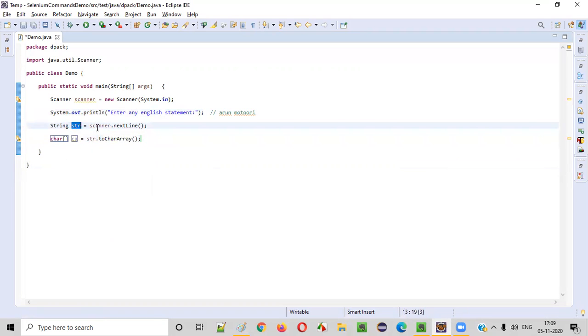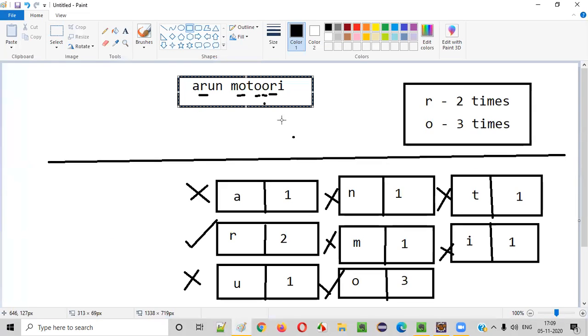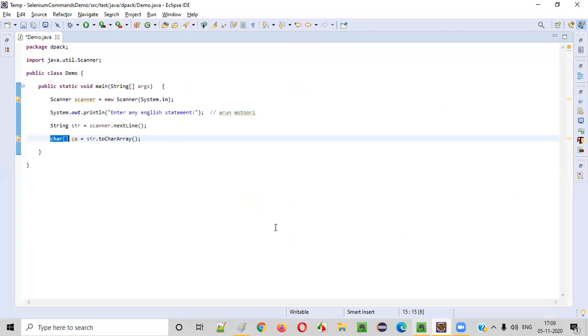You have converted the string text into the character array because this character array will allow you to investigate each and every character one after another. The string will not allow you to investigate each and every character, but when you convert this string text into the character array, you can investigate each and every character of that particular string text. Fine. Now you converted this into the character array.